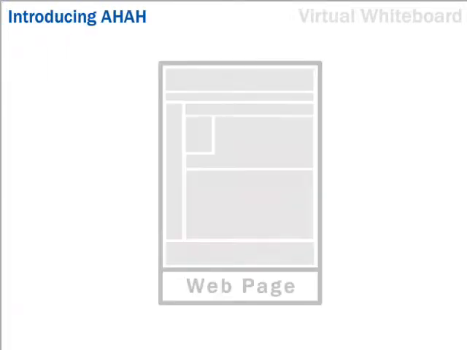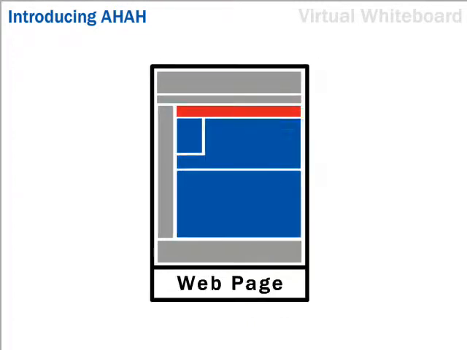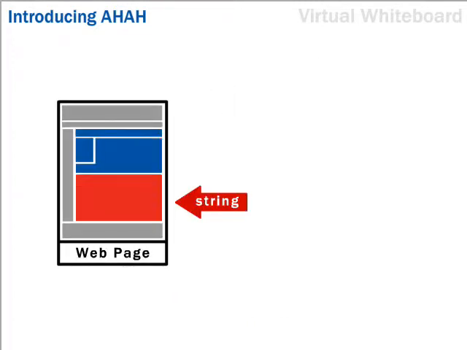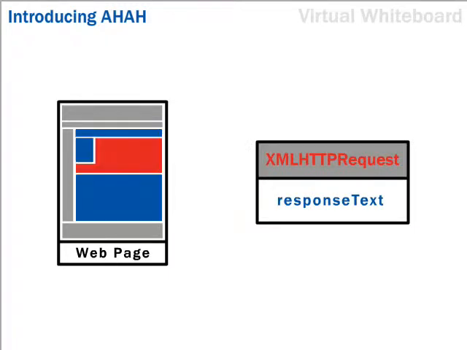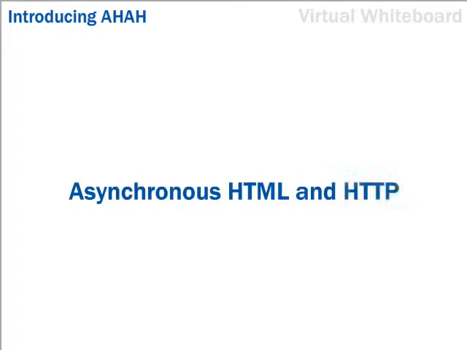A great deal can be achieved with an AJAX application without using any XML at all. Many tasks, from simply updating the text on a page to dealing with complicated data structures, can be carried out using only the text string whose value is returned in the XML HTTP request object's response text property. It is possible to build complete and useful applications without any XML at all. In fact, the term AHA, or Asynchronous HTML and HTTP, has been coined for just these kinds of applications.